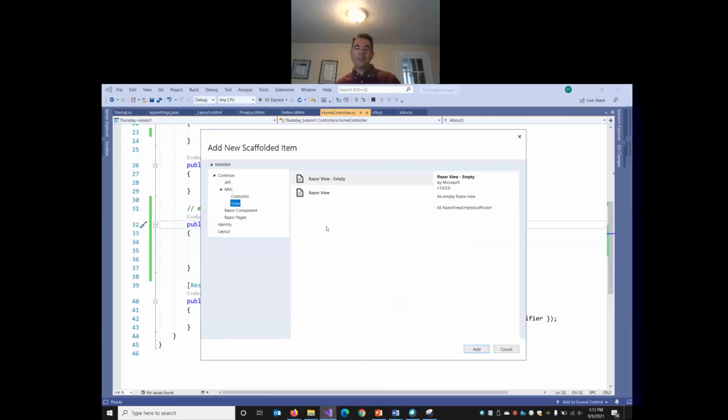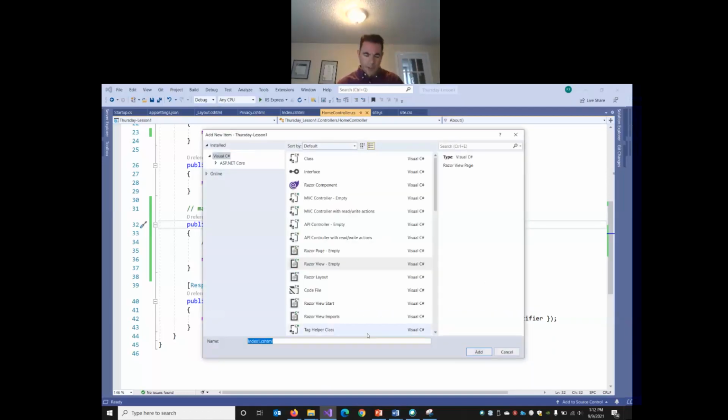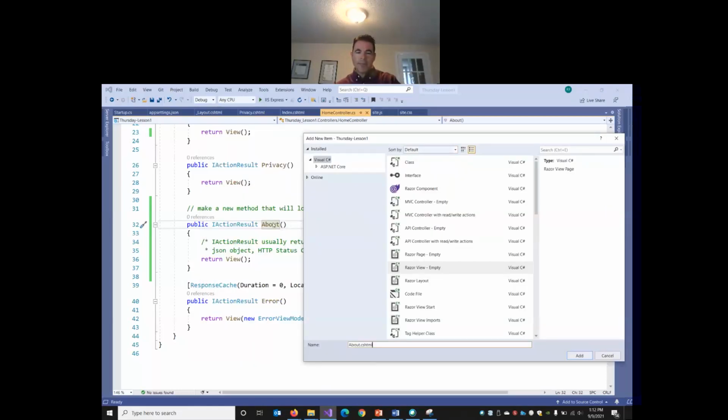Now it gives me a couple of options. For today, I just want this first one, Razor View Empty. We'll use the other kinds of Razor views later. We don't need to worry about them for today. So we're going to pick an empty view, and I just click Add. And I'm going to call it about.cshtml. So the name of the view is going to match the method name in the controller. And we'll talk about the naming conventions in a minute because it's important.